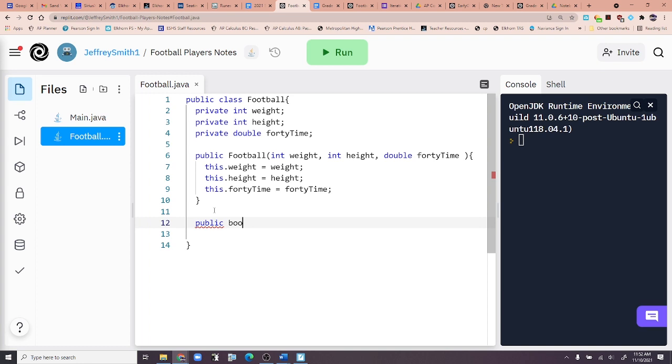Public, it returns a Boolean. Dot equals is a Boolean return method. And equals. And I'm going to stop there. See if you can finish it. I'm going to give you a couple minutes to see if you can do the dot equals. Keep in mind that a football player is equal if their weight and height are equal. With a lineman, we don't care about the 40 time.